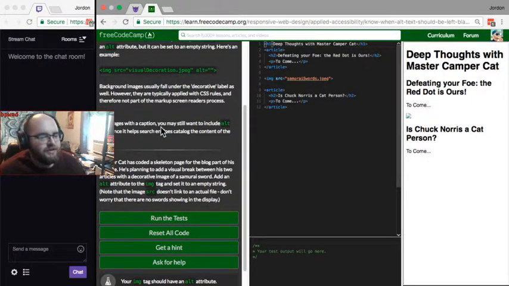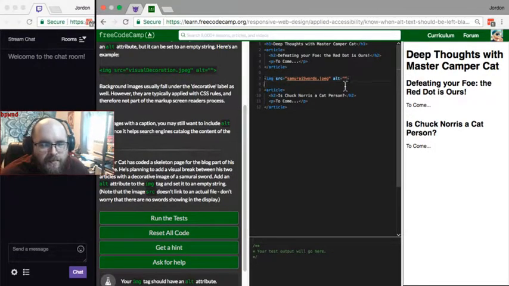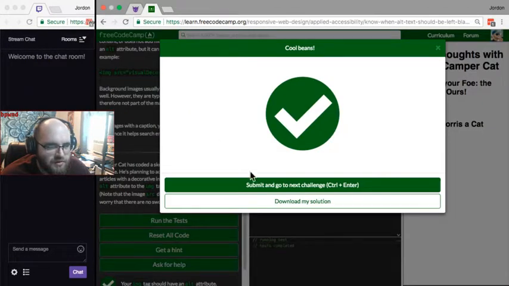Camper Cat has coded a skeleton page for the blog of his website. He's planning to add a visual break between his two articles with a decorative image of a samurai sword. Add an alt attribute to the image tag and set it to an empty string. Note that the image source doesn't link to an actual file. Don't worry, there are no swords showing in this. Okay. So you get sort of the broken image. All right.